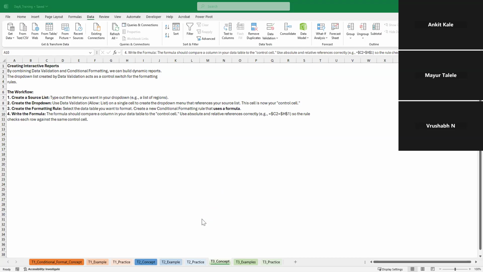So the next one is basically a combination of both the concepts that we have just learned. The first one we learned about is conditional formatting, and later we learned about data validation. What we will do now is create what you can say, a mini dashboard, which will be creating a drop down using data validation.